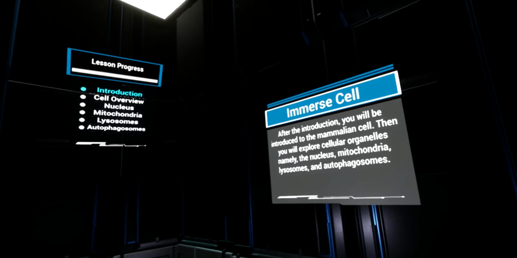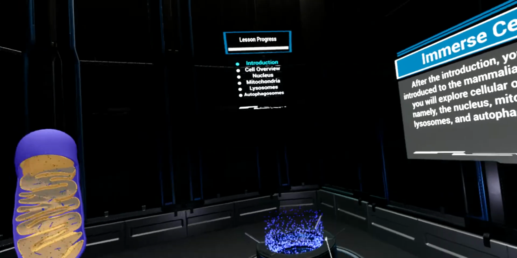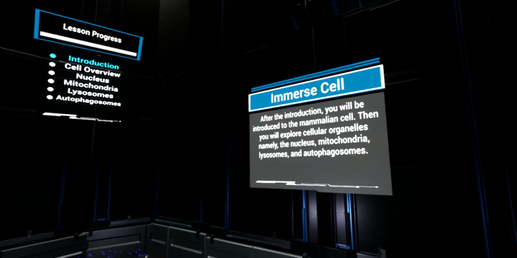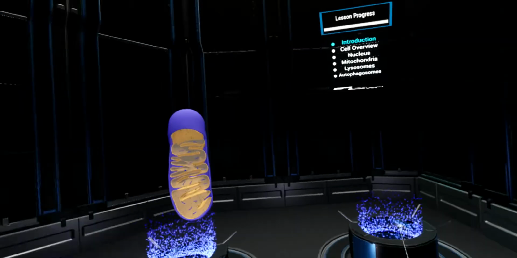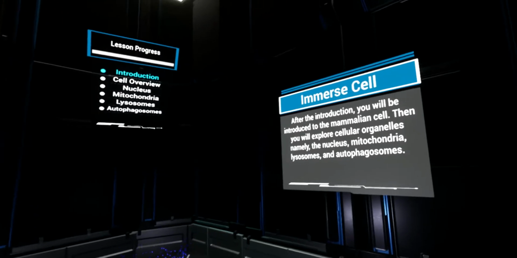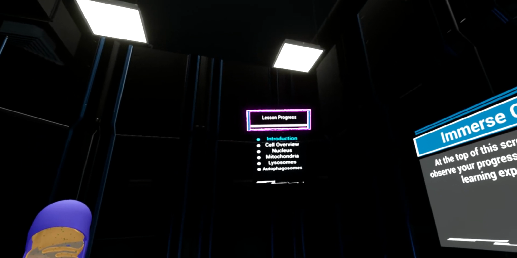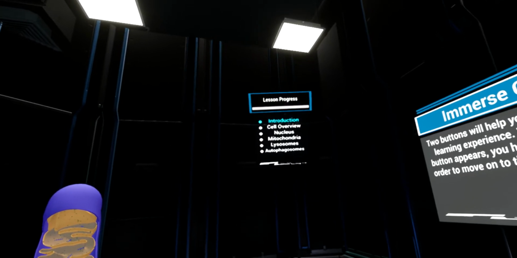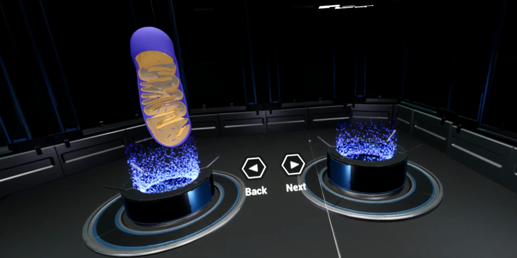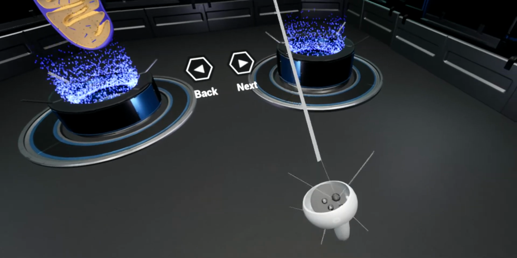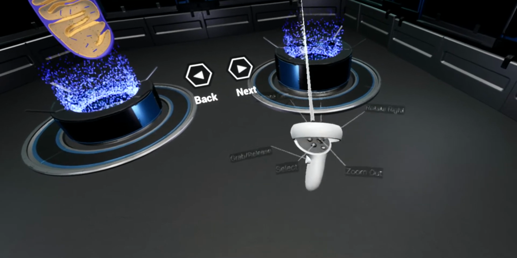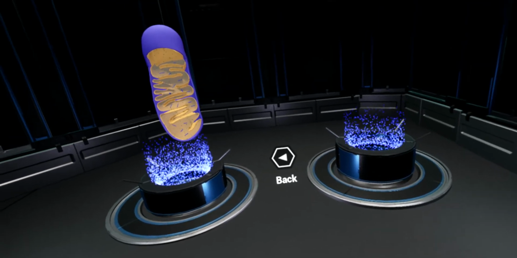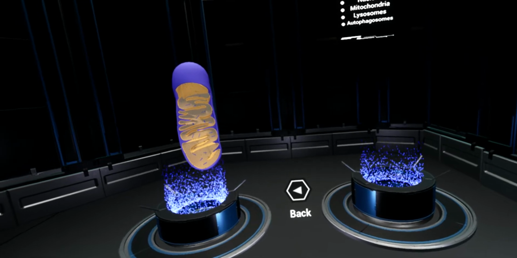After the introduction, you will be introduced to the mammalian cell. Then, you will explore cellular organelles, namely the nucleus, mitochondria, lysosomes, and autophagosomes. At the top of the screen, you can observe your progress throughout the learning experience. Two buttons will help you navigate through the learning experience. When the next button appears, you have to select it in order to move on to the next segment. The back button, when visible, will enable you to repeat what was previously said.